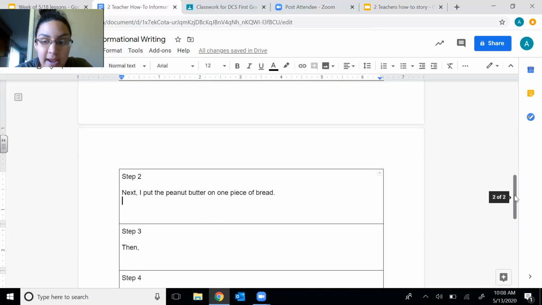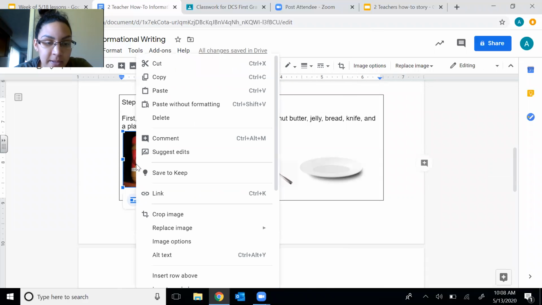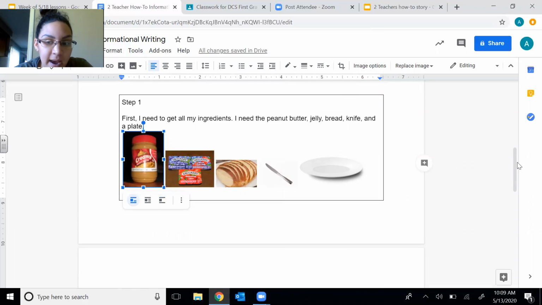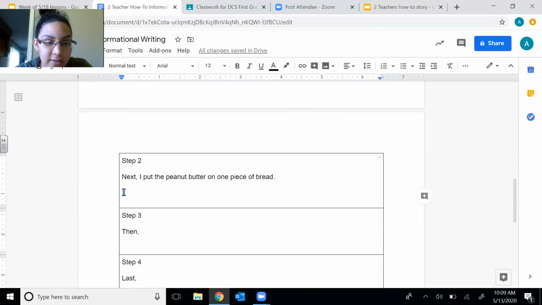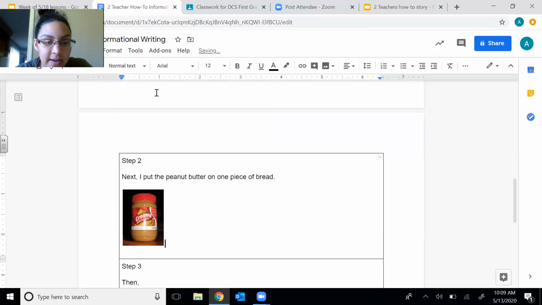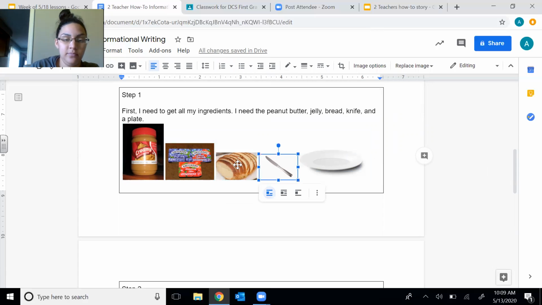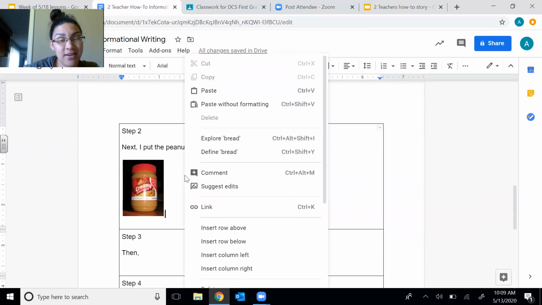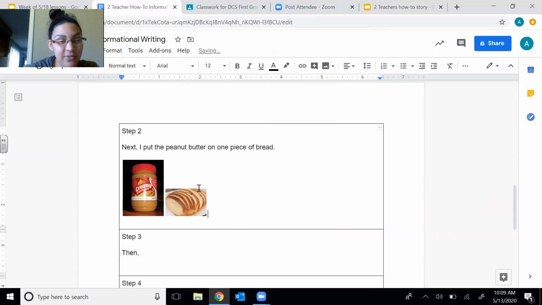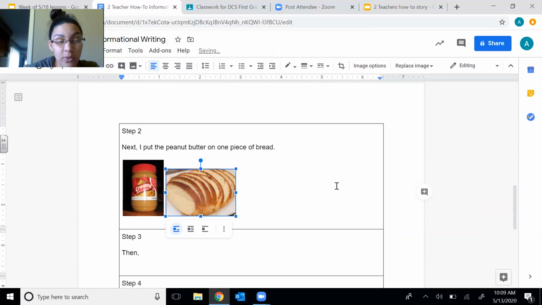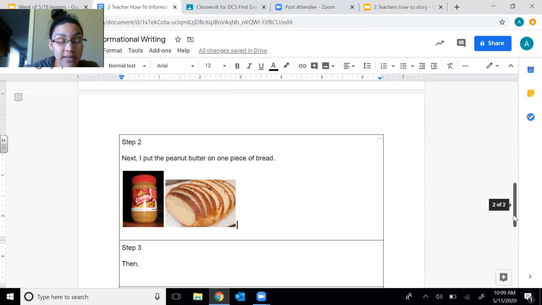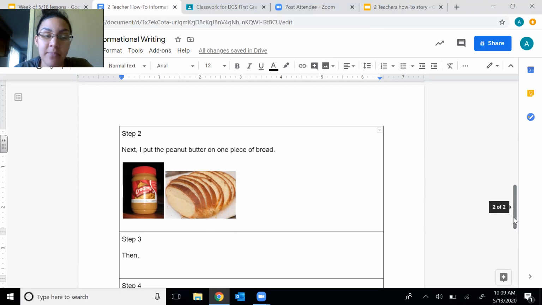So now I want to make sure I add some pictures. I already have peanut butter up here, so I can just copy that picture and I don't have to search it. And I can just put it right here. And I have bread. I can copy. And remember, last week I tried to explain to you how to copy and paste. If you still can't get it and somebody's at home, you can ask them. Hopefully, if not, try and go back to my last video where I went over it a little bit more in depth. Okay, so next I put the peanut butter on one piece of bread.